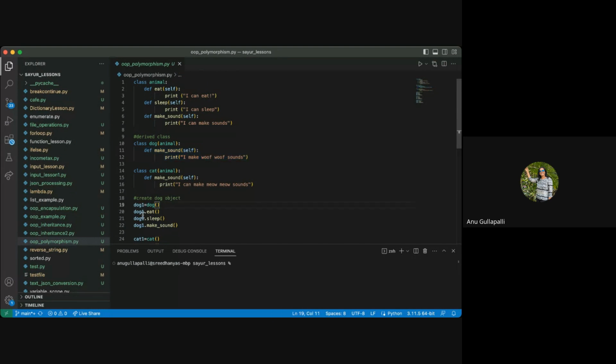So when I say dog1 dot eat, dog1 dot sleep, dog1 dot make sound, what do you think will be printed when I run this program? In line 20, what will be printed? Let's ask Sivakarthika. Sivakarthika, she's there, right? Ma'am. So when I run this program and this happens, dog1 dot eat, what will be printed? I can eat, ma'am. Yes.